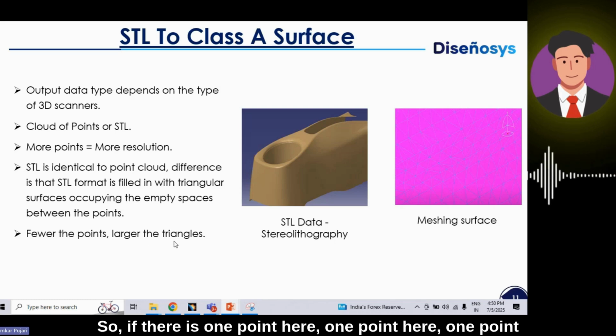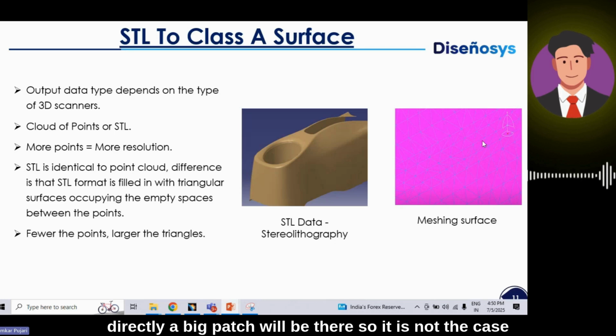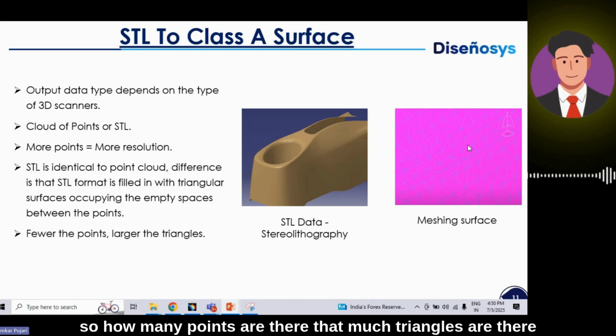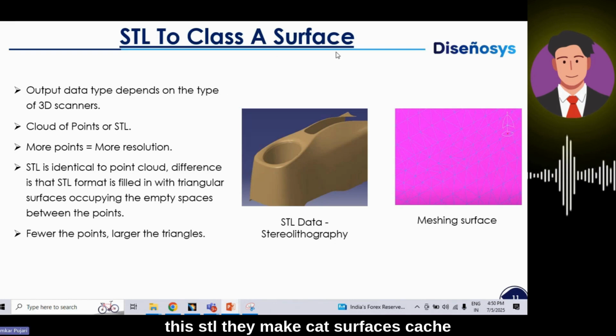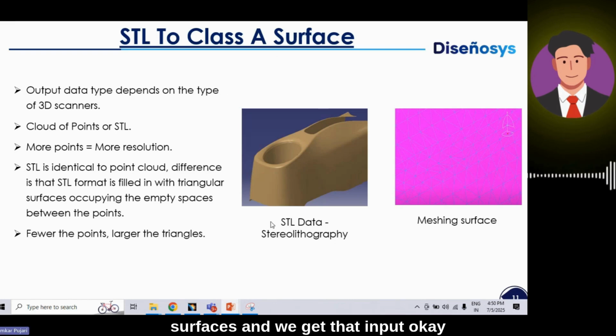As simple as that. If there is one point here, one point here, one point here, directly a big patch will be there. It is not the case. So how many points are there, that many triangles are there. This is the meshing surface. From this STL, they make CAD surfaces, and we get that input.